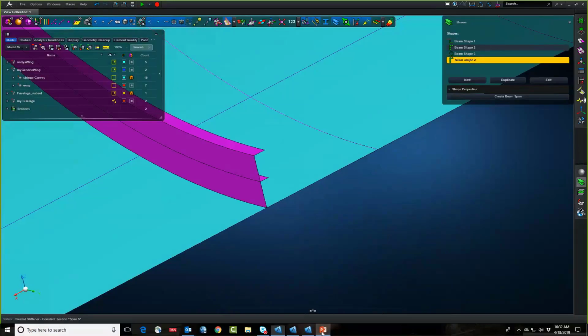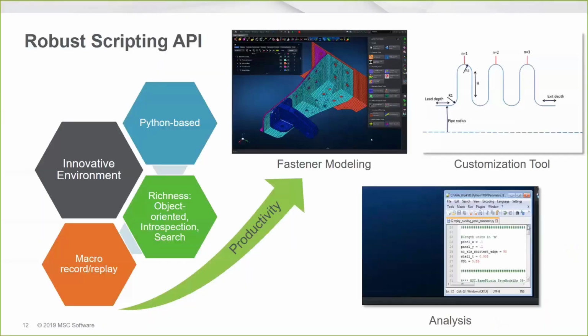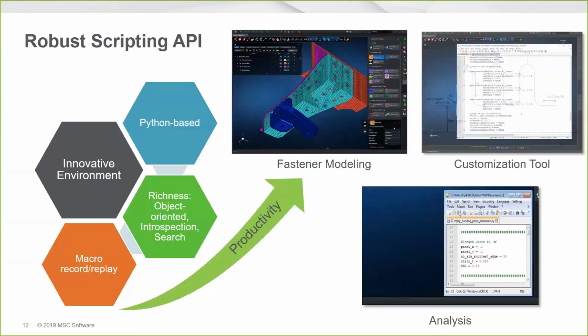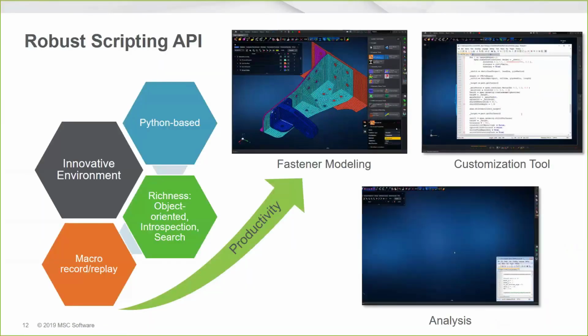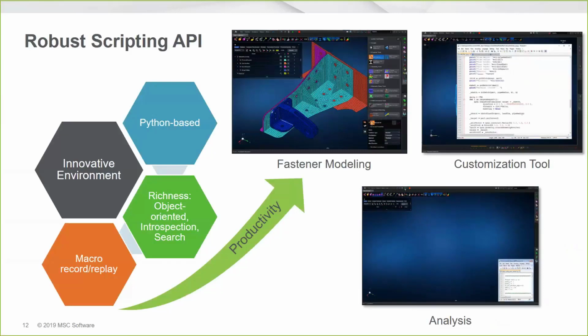Let's go back to the presentation now, and let's talk about the scripting API that's available in MSC Apex. There's a few animations going here, so while I'm talking, you can look at them.